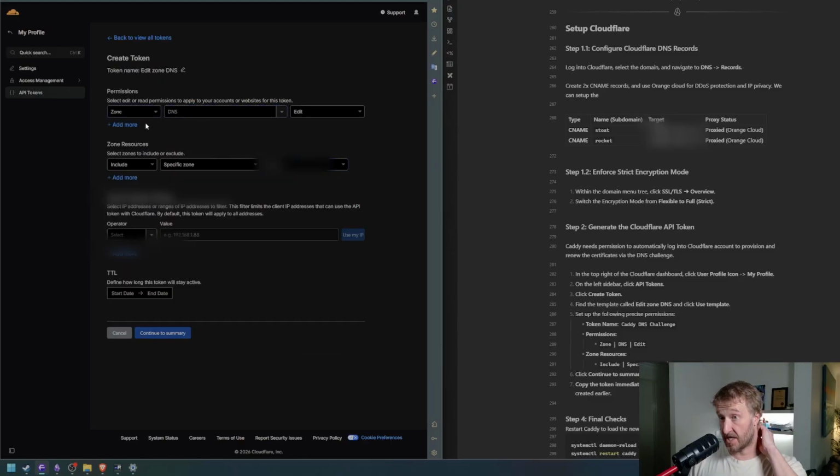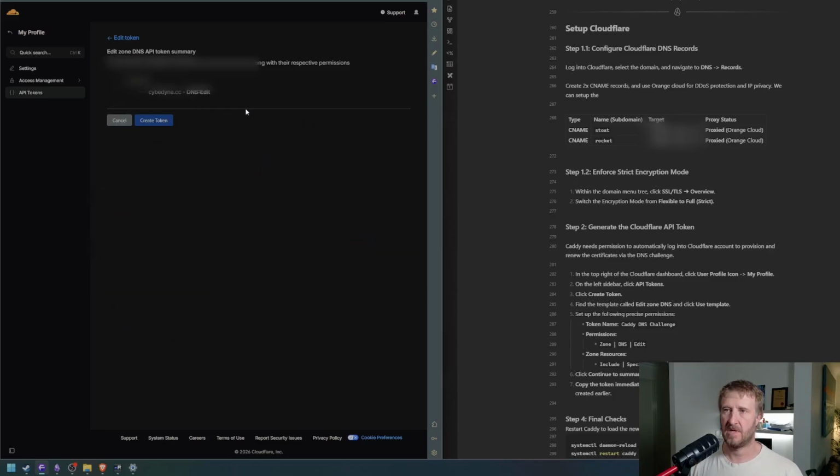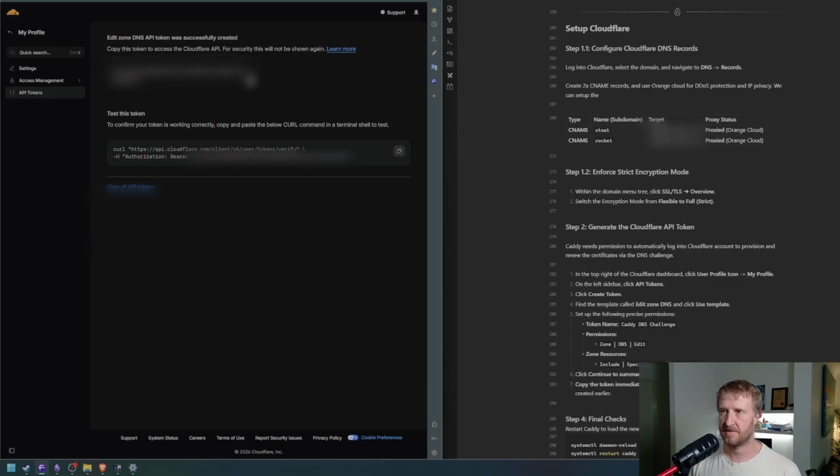The permission we're going to give it is Zone, DNS, and Edit. So this is obviously providing write access, and edit access to anything is a risk, but we are going to specify it can only do this for... don't need to do any filtering. I'm not going to set a time to live. I'm going to continue to the summary and we're going to create the token, copying that.